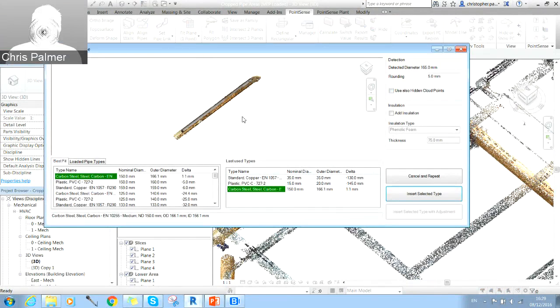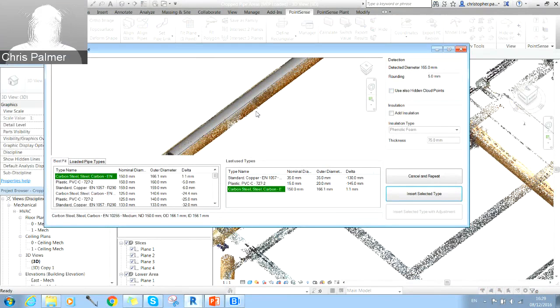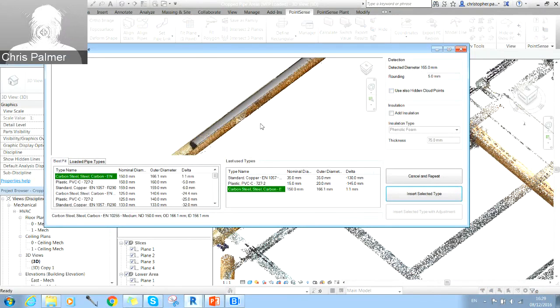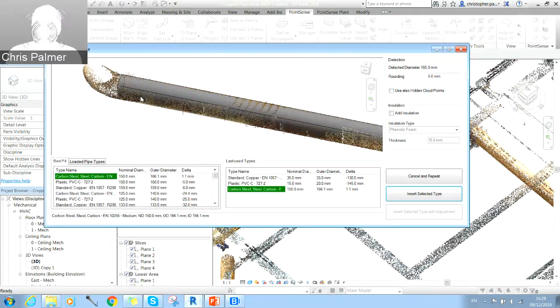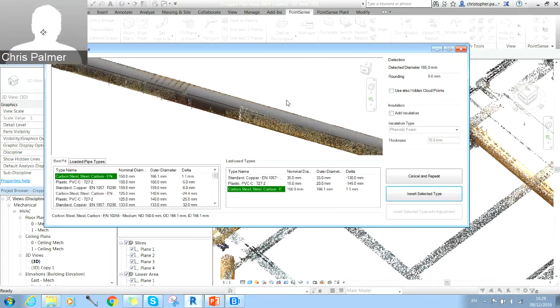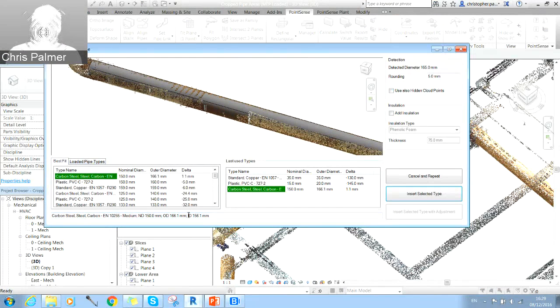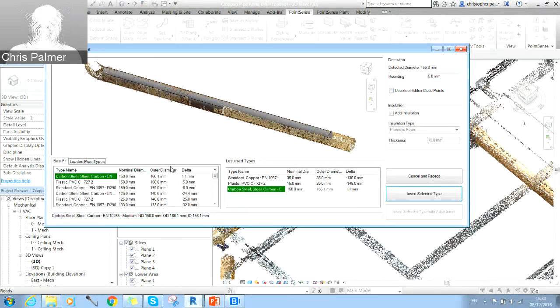Okay, so what we should see now on the screen, if I just zoom in, I've currently got a rounding factor set to the nearest 5mm, so it's detected 165 as the closest matching pipe diameter. What I can do is pan around slightly to see how well that fits. The best fit on the left-hand side is telling me that the nominal diameter of 150mm with an outer diameter of 166.1 is the closest matching standard catalog type that I have. It's also telling me I've got a delta error of 1.1mm, which is obviously the best from the bunch.